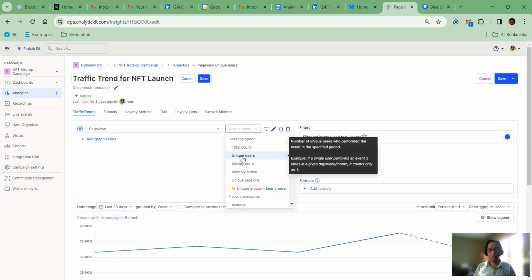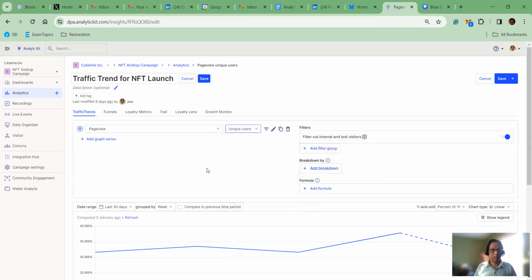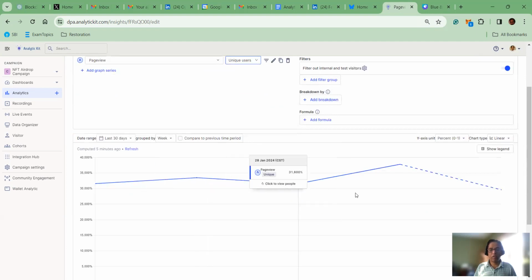Or if you want to choose unique users, you don't want to know about the particular event, you want to know about the total number of unique users visiting your website and trying to purchase during your initial coin offering. In that case, you can use unique users. Say I'm going to choose unique users for now, and then instantly you can see the graph changes.